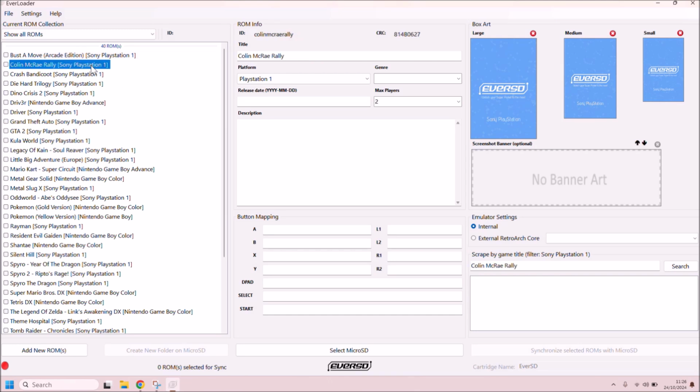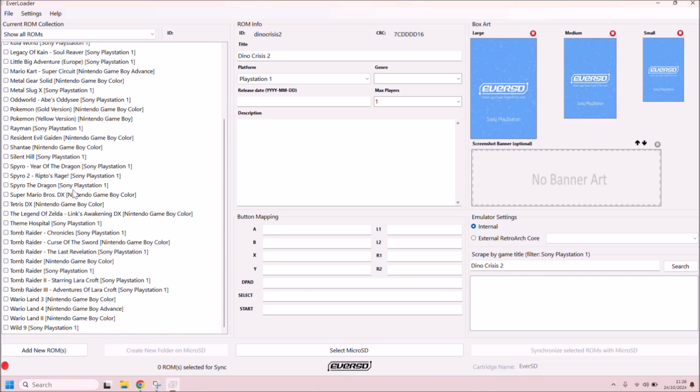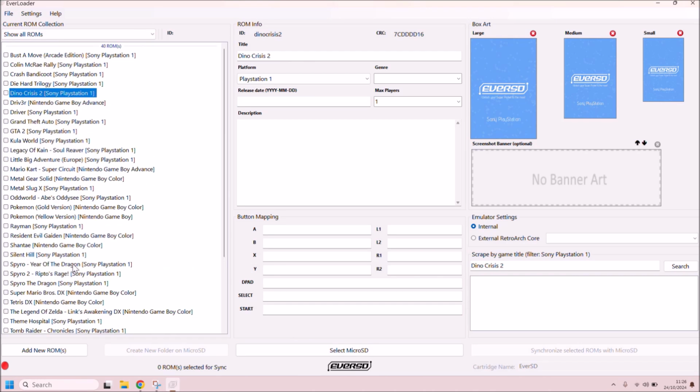I've added my own generic kind of artworks because I have OCD and it bugs me that the scraped search art isn't the same as what I want it. That's not important now. But when you've loaded all of your games on here, these are the ones that I've got.